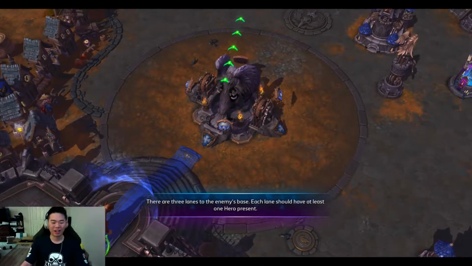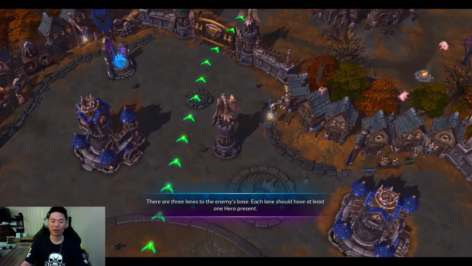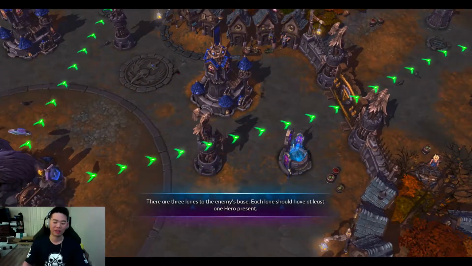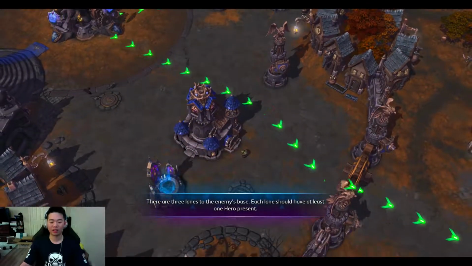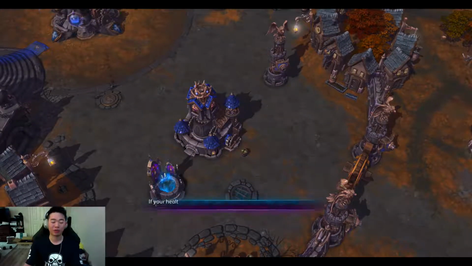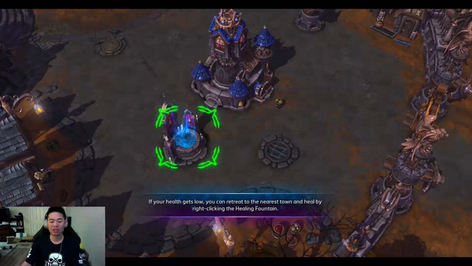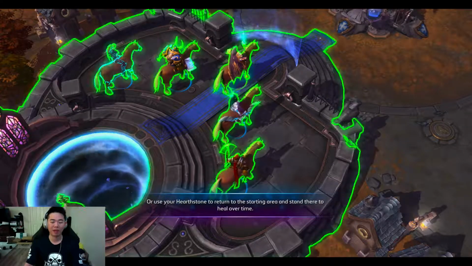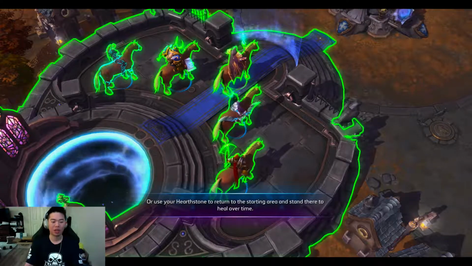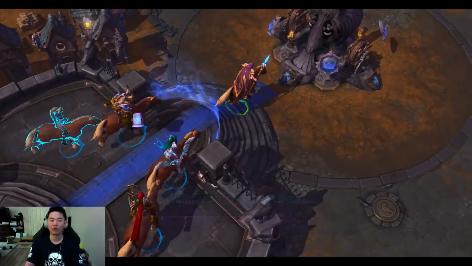Or okay. There are 3 lanes to the enemy base. Each lane should have at least 1 hero present, and I can explain why later on. Actually, while it's showing this, it's because you want to soak experience from each lane, which I can talk about later. If your health gets low, you can retreat to the nearest town and heal by right-clicking the healing fountain. And there is a cooldown or a period of time between healing that's possible. You can also use your Hearthstone to return to the starting area and stand there to heal over time.